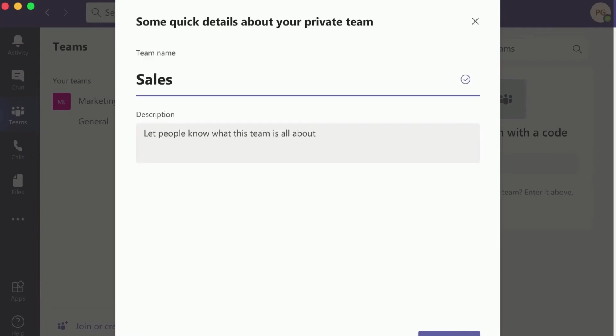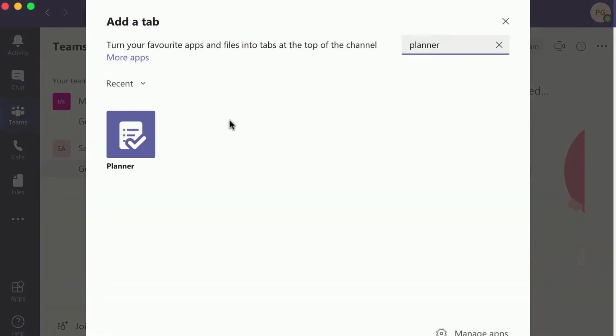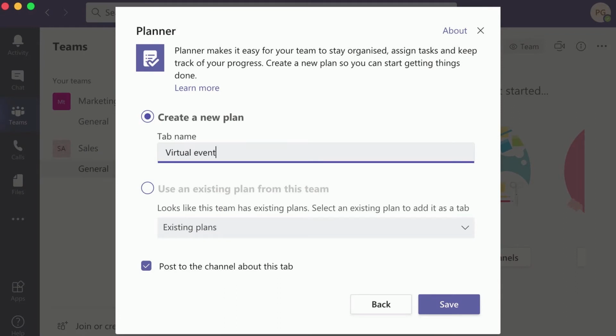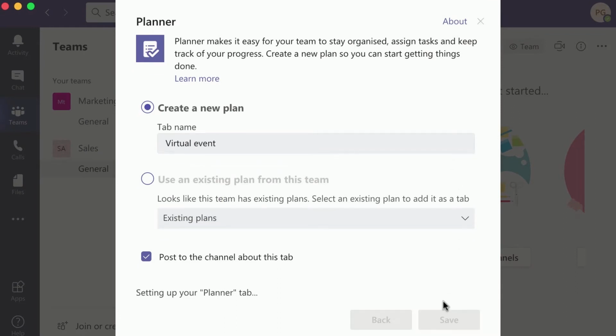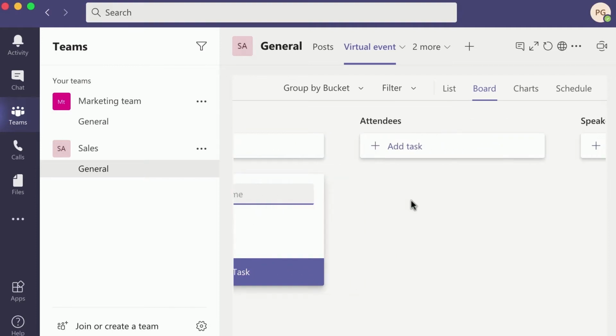Add the people responsible for helping to complete tasks in your plan. Next, click on the plus icon, and then the Planner tab. Create a new plan and give it a name. When you do this, members of the team will be alerted that a plan's been created.